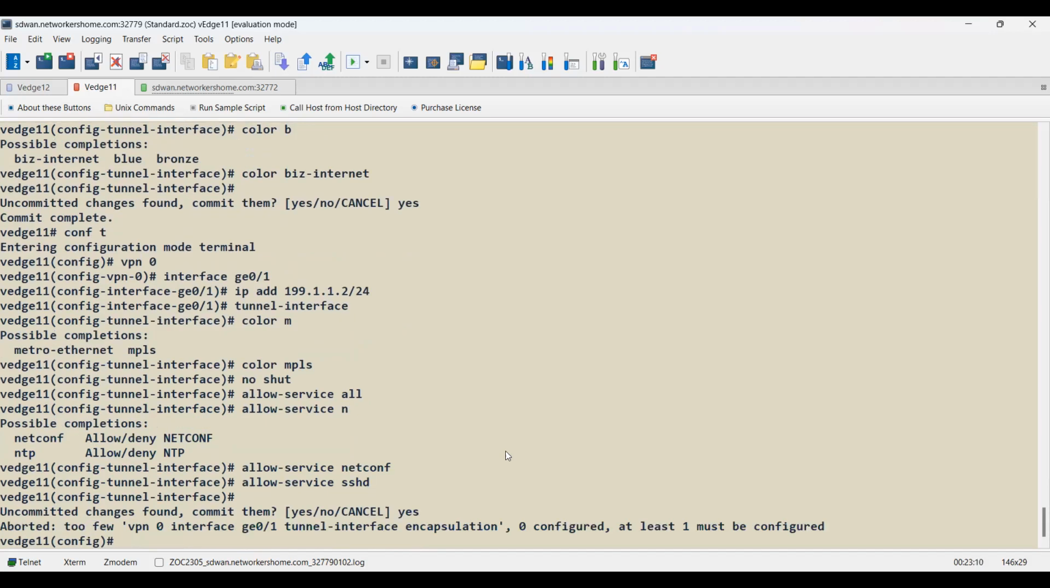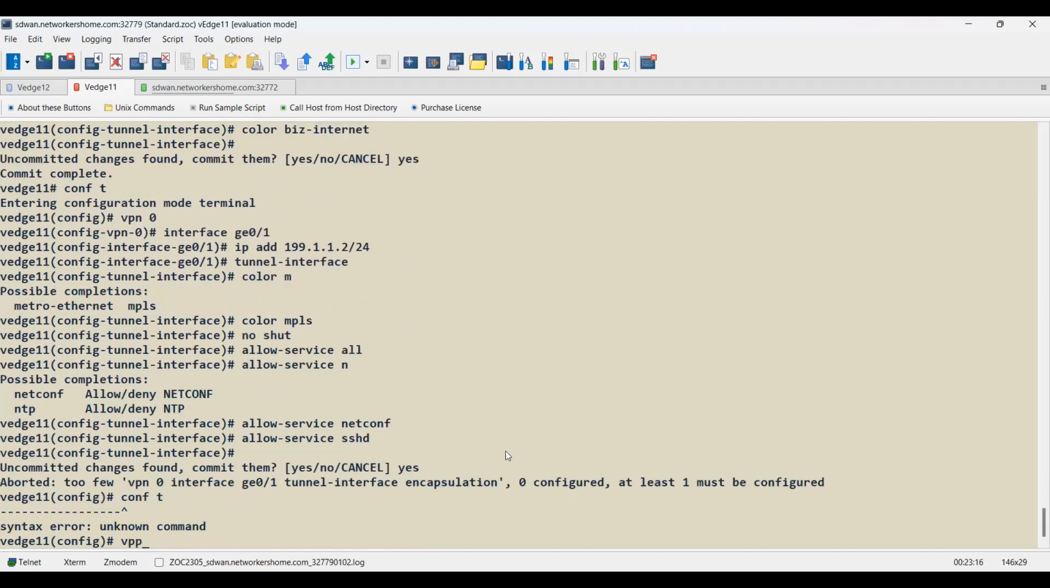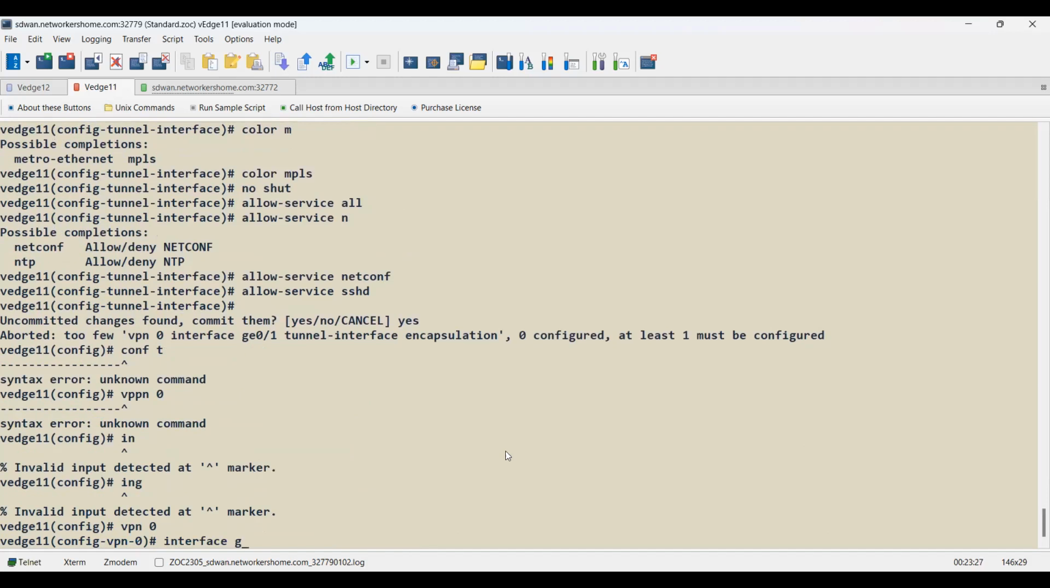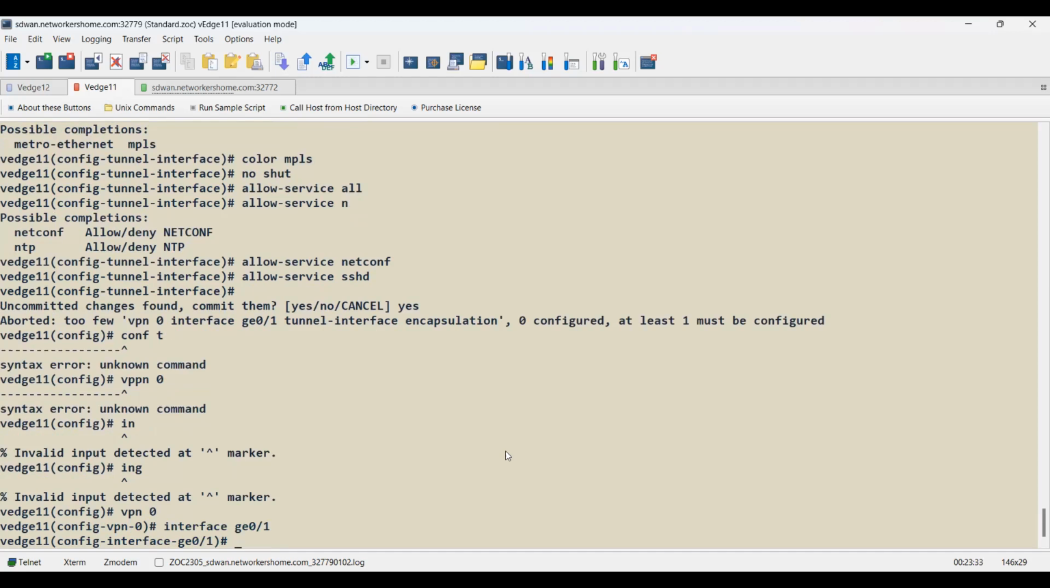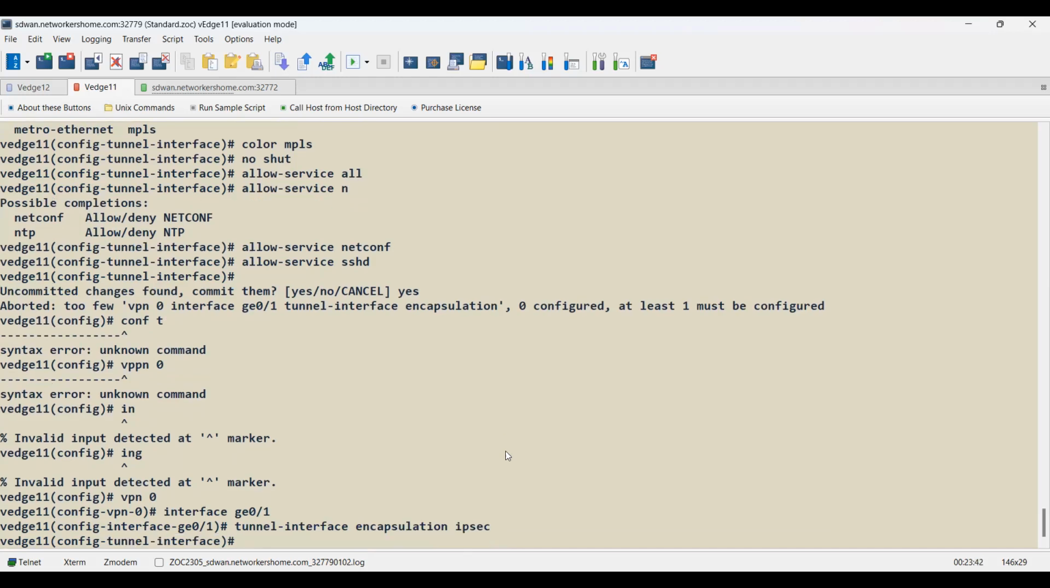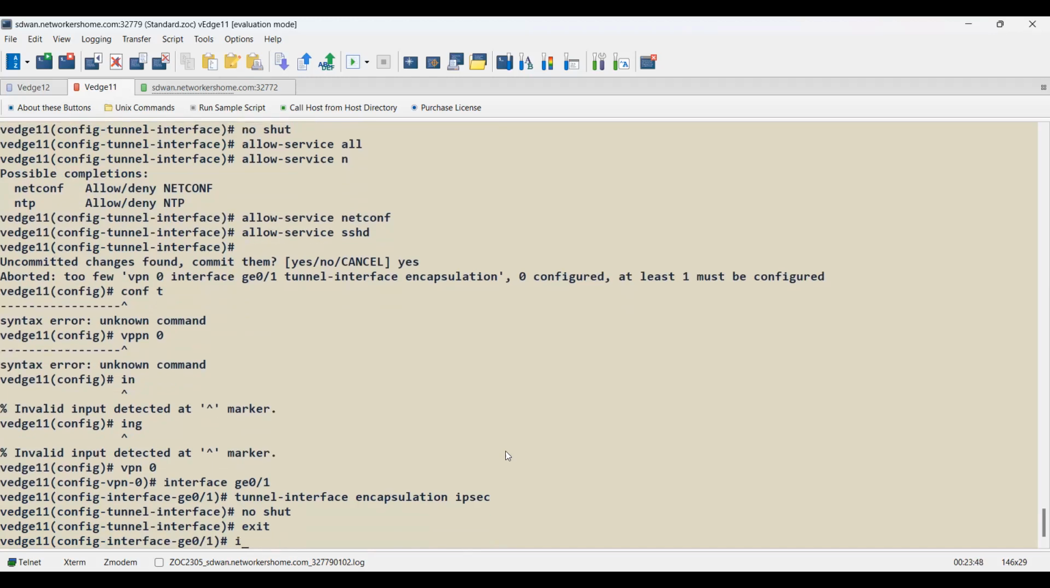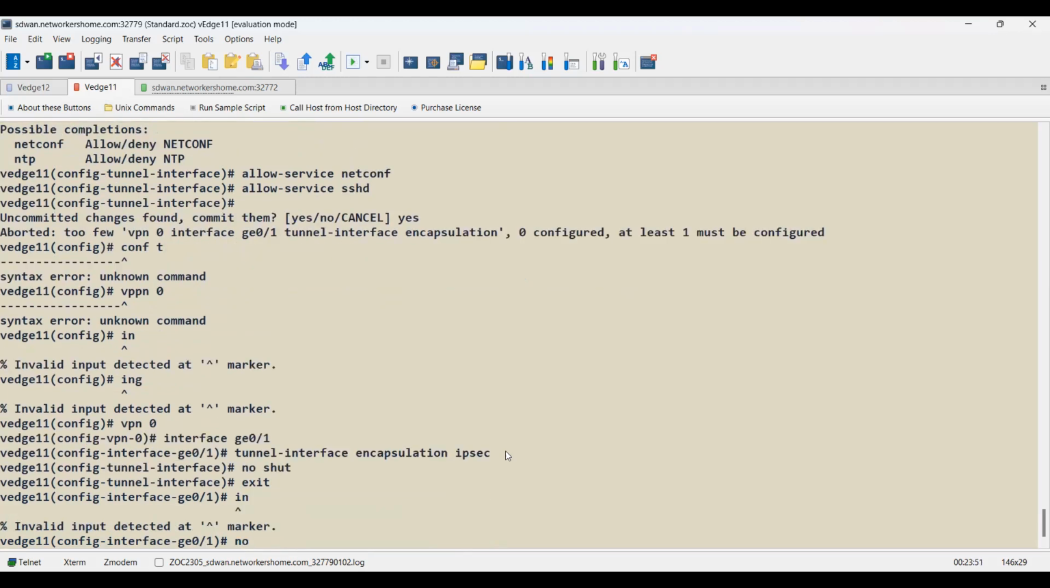I think I forgot to go to gigabit 0/1 and VPN 0 interface gigabit. What is going on? VPN 0, interface gigabit 0/1. Tunnel interface, encapsulation IPsec. No shut. This gigabit, yeah, say no shut here also.